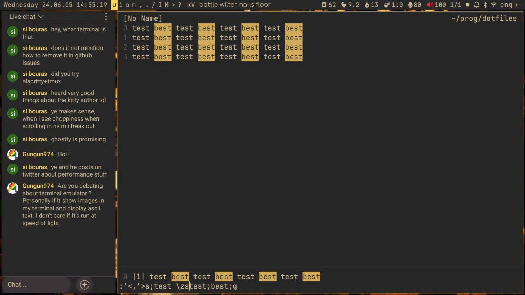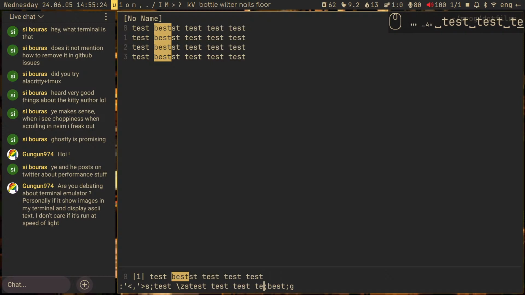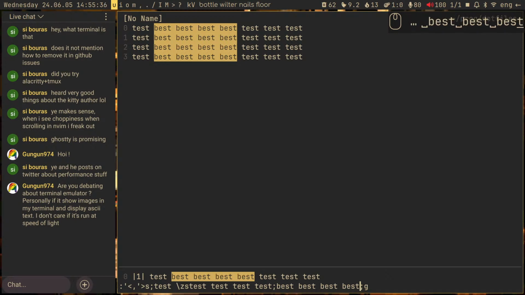And then we do test, I think. But what's happening here is that we don't catch every singular test, we catch like 4 tests at a time, and then we have to do best.